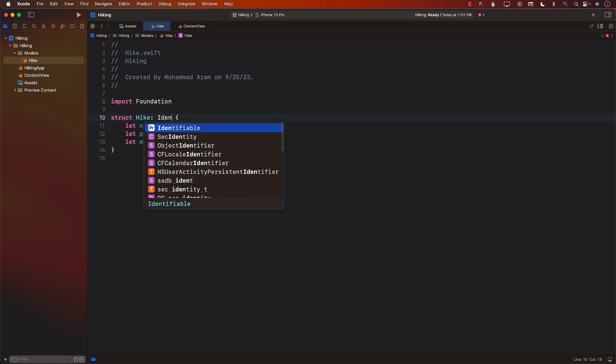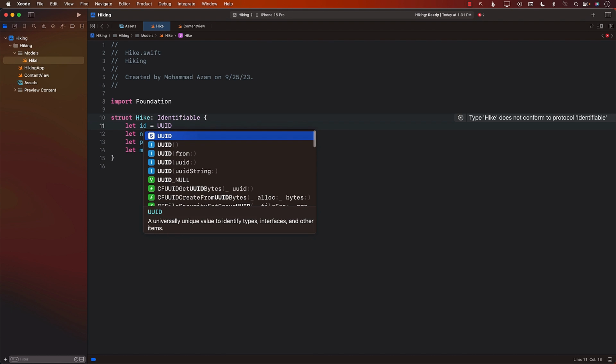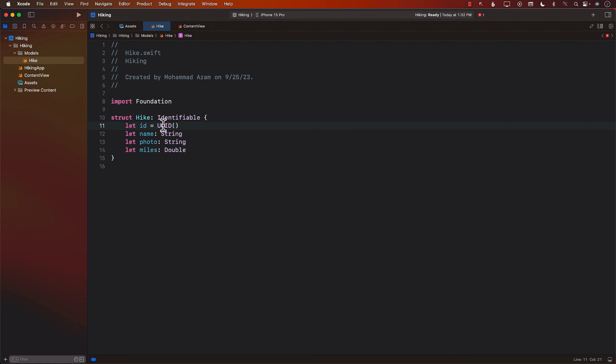So I'm going to go ahead and try to conform to Identifiable. Over here you can see that since we are trying to conform to the protocol Identifiable, we need to implement one of the required things, which is the ID. And this has to be unique. So I'm just going to go ahead and assign it a UUID, which will be unique.